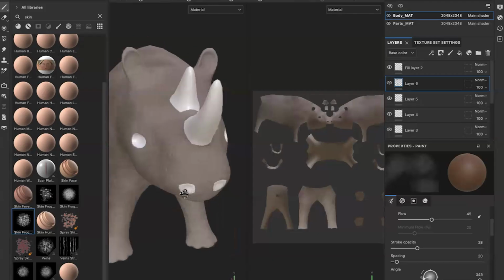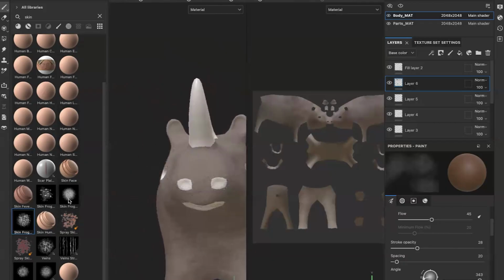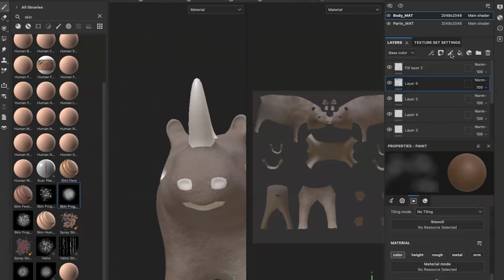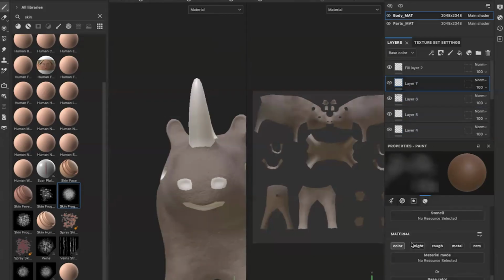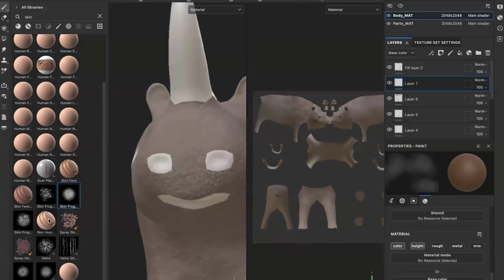And let's work on the face maybe a little bit, texture the face a bit more. And let's add another layer. I should be labeling these layers so I know what's what, but I can also just kind of turn them off and on and see the progress that I've made. Let's maybe add something to the height.